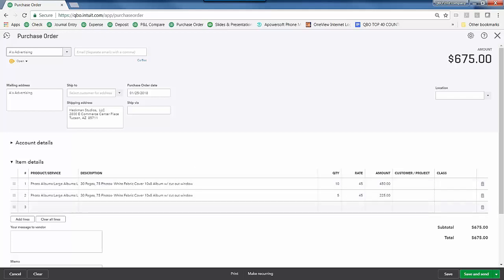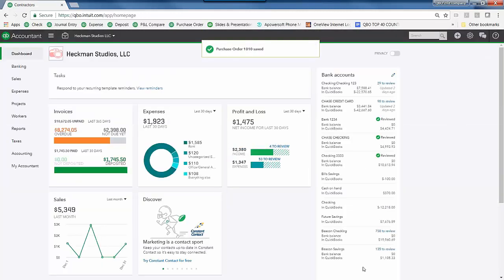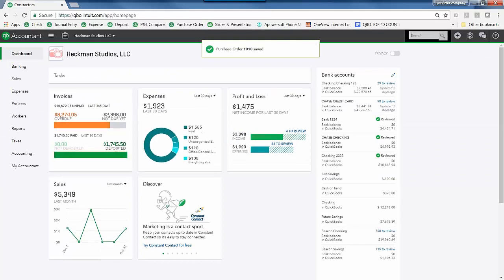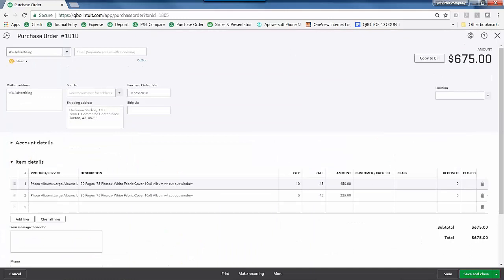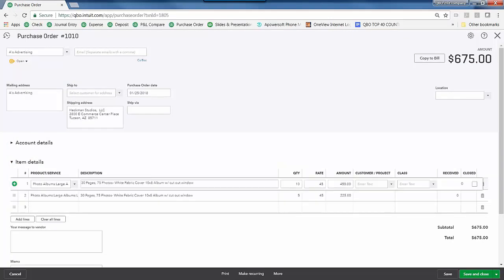So we're ordering 10 of this photo album, 5 of the other. We get that all together and save and send it. Now fast forward to where we've actually gotten our shipment in of these items, but we only got 5 of this particular set of albums. We can indicate what we received when we go to copy this to the bill.